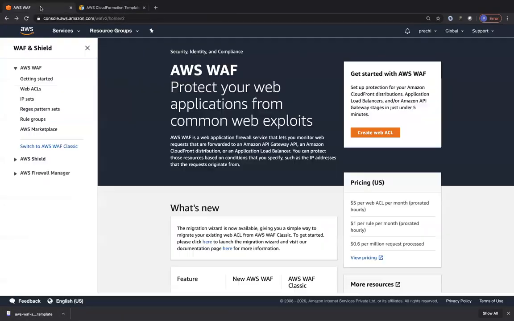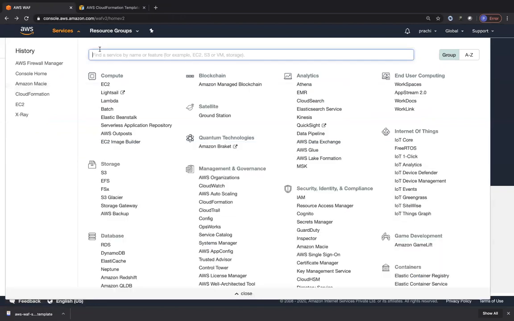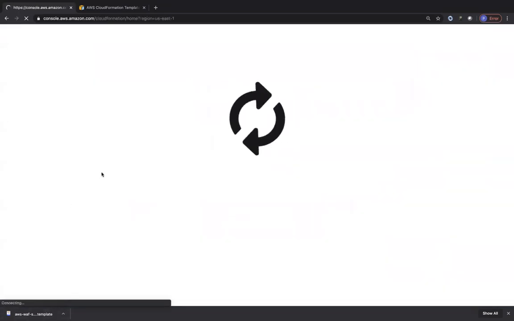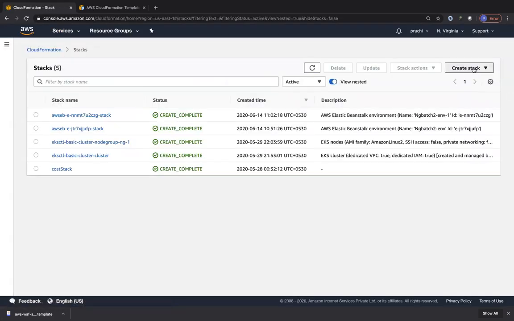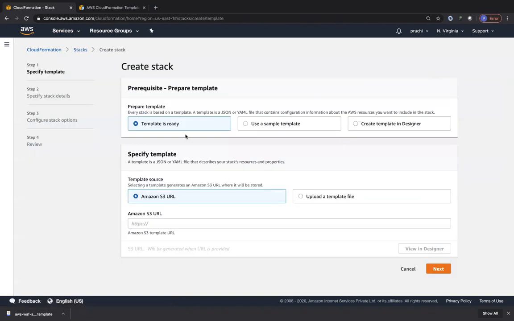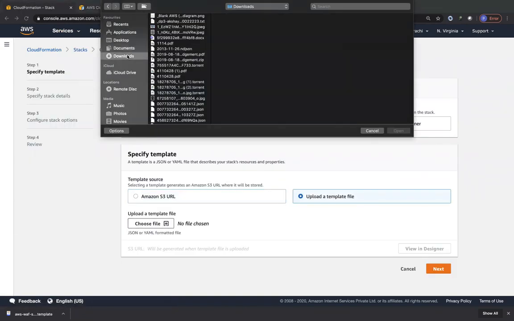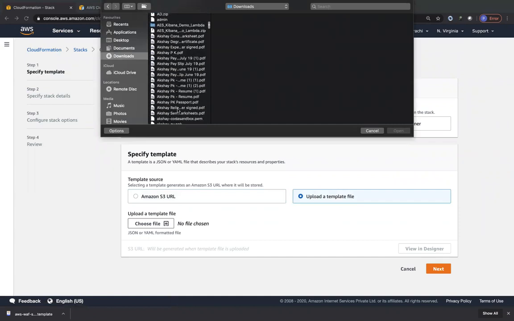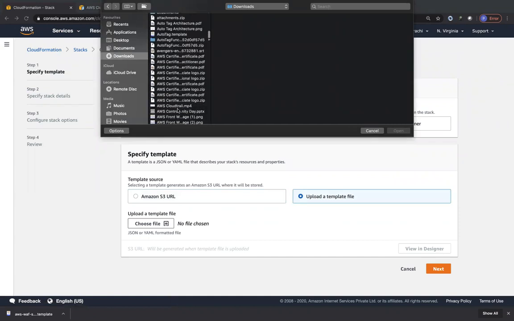Right now, what I'm going to do is go to CloudFormation, and I'm going to launch this template over there. I'm going to go ahead and create a new stack with new resources, and the template is ready. I'm going to upload the template file. I'm going to search in my downloads for AWS. So let me go down.